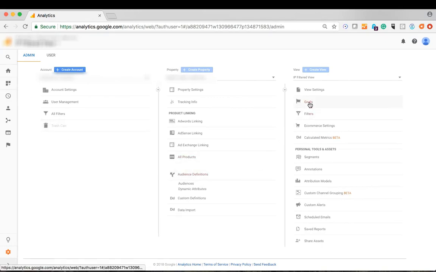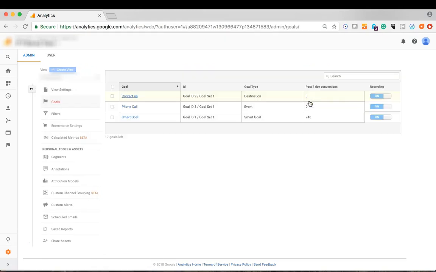Then as we come over here, it's important that we set up the right goals. So what are the things that we want to look at? This dealership currently is tracking the contact us, phone call, and then a SMART goal that's set up. So I'd say right here in the past 7 days, we haven't had anybody contact us or any phone call generated. We'd want to take a look at that and make sure that's reading correctly.